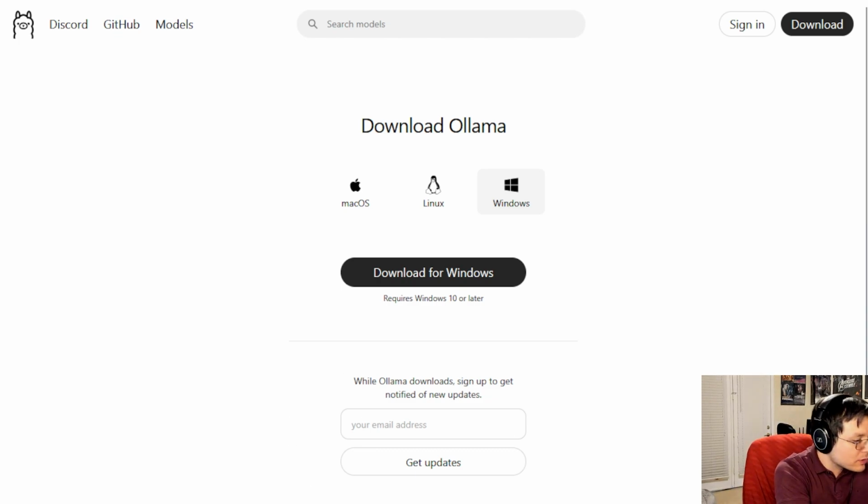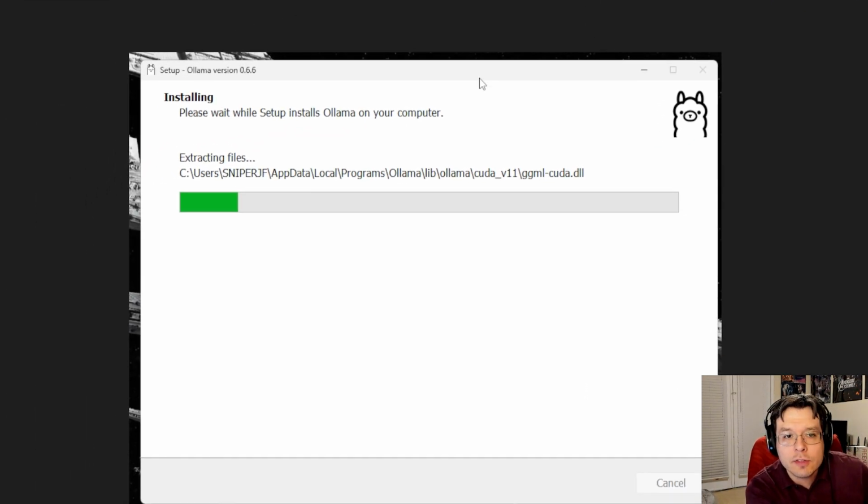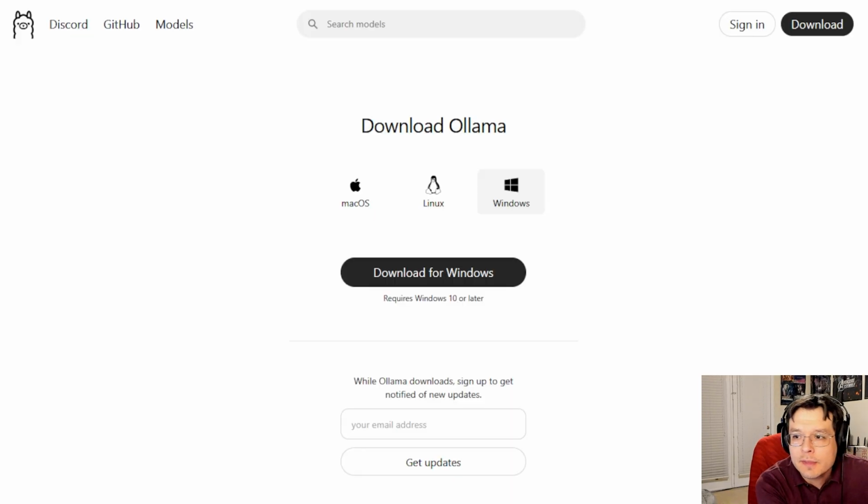And I have a picture of what that installer looks like on the Windows one, because I ran it on that one. So I'll show you very quickly. So here's an example of what it looks like when it's installing. It's just going to go through a normal installer and it's going to install everything it needs to run. And that's the easy part.